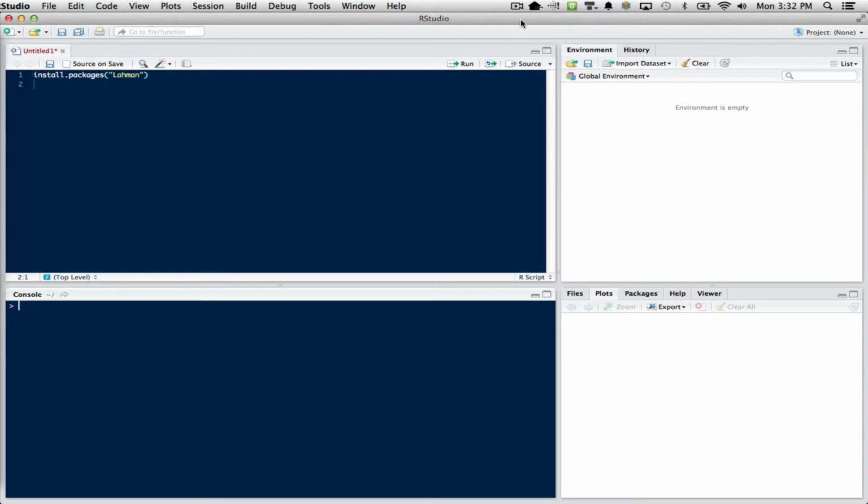The top_n command is a very useful command in dplyr that allows you to extract the top values within a data set or groups within a data set. For this demonstration, I'm going to use some baseball data. So we're going to use the package developed by Sean Lehman.